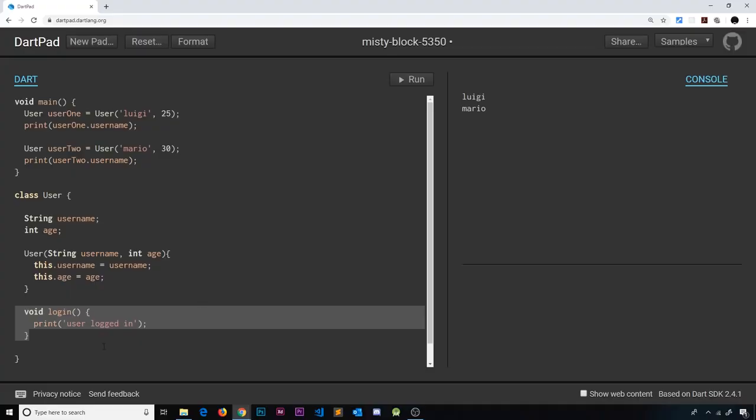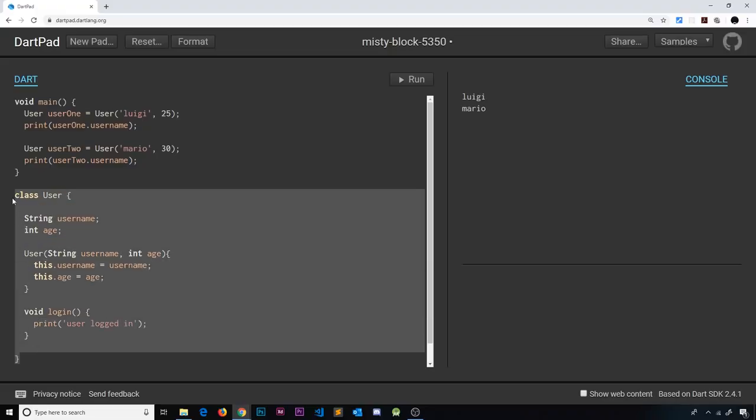So what we can do is say, okay, we'll create a new class called super user, and that is going to extend from this class right here. That means inherit from it.